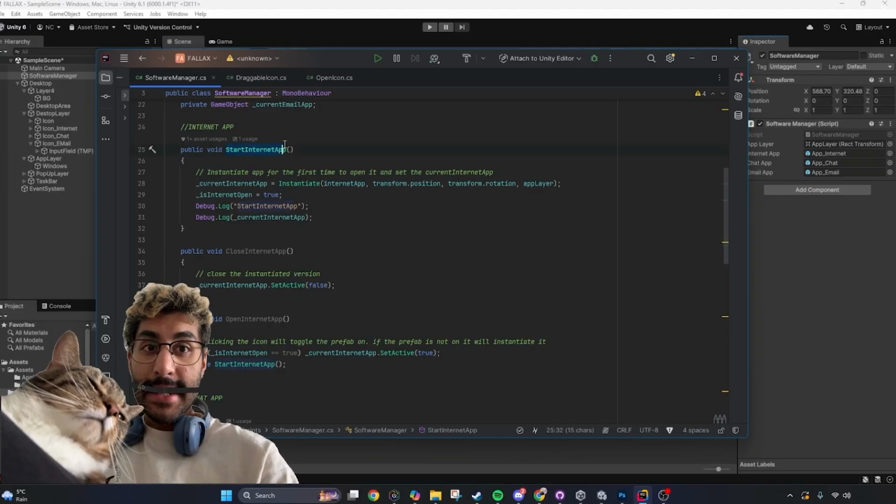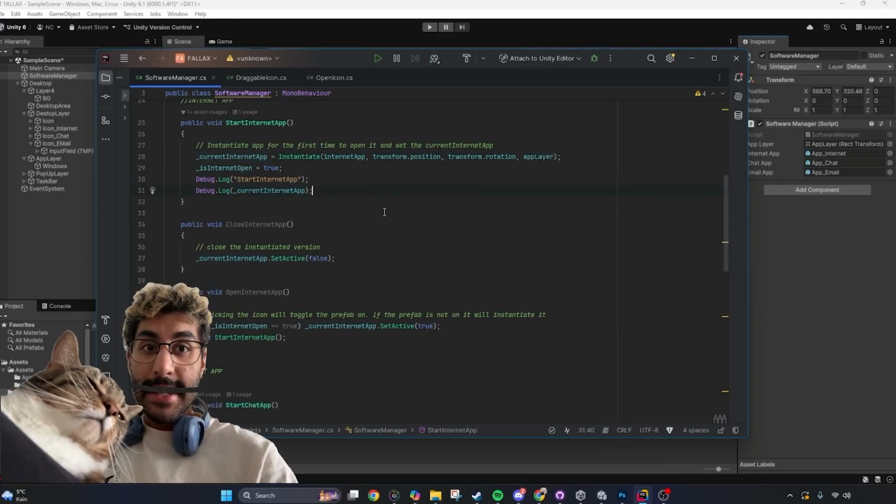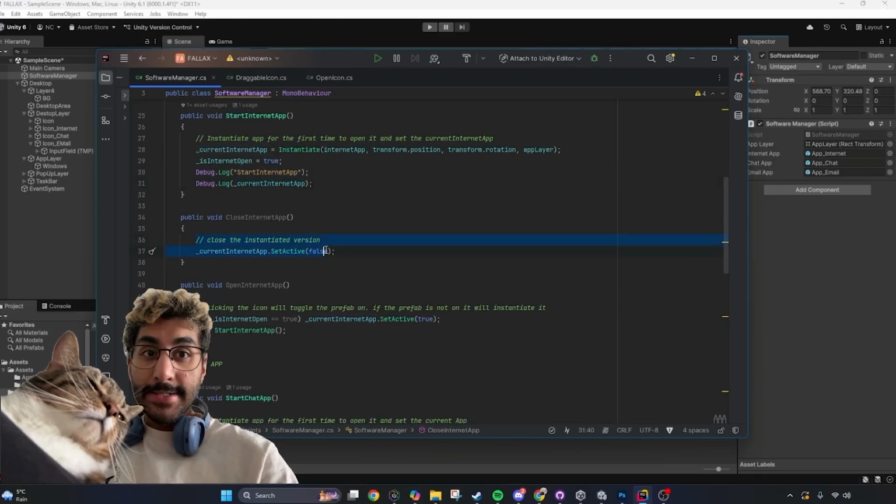The first one will be start internet app. This is what's going to actually instantiate the app and set it to current internet app. Obviously, since the prefabs don't start in the scene, it'll be instantiated. That way, if I want to later, I can add opening animations or opening application sounds or whatever. So once it's instantiated, it gets set as the current app, meaning that it can be quote unquote closed.